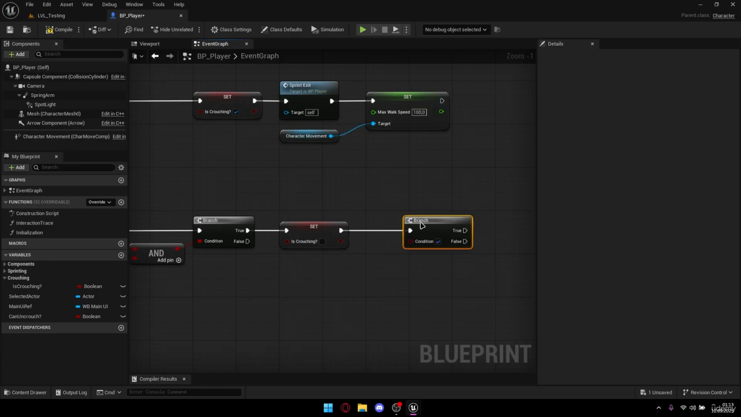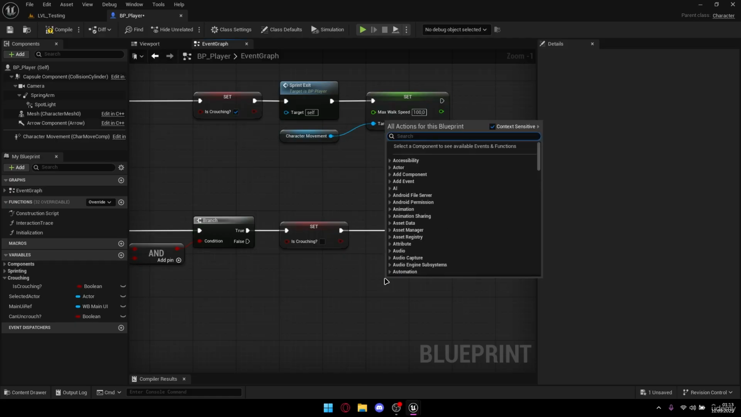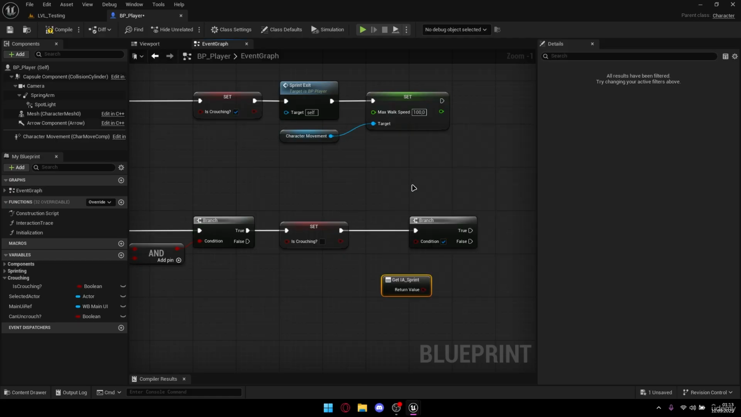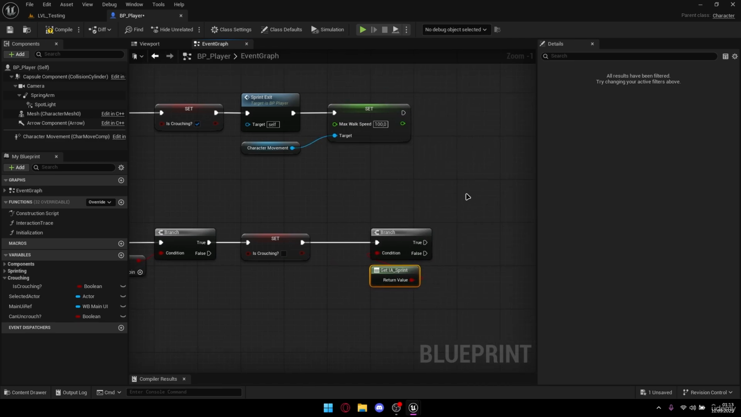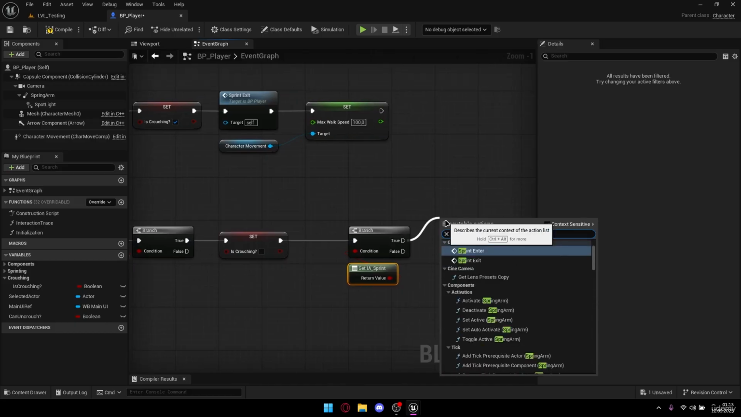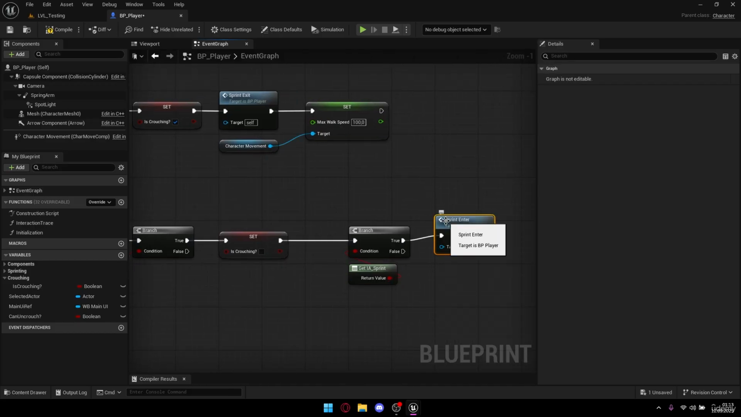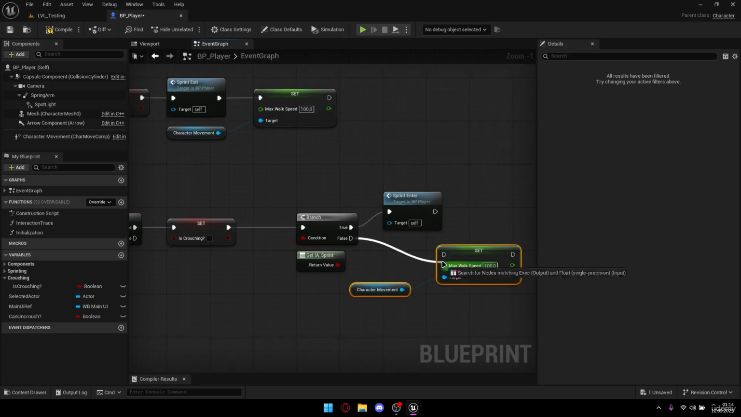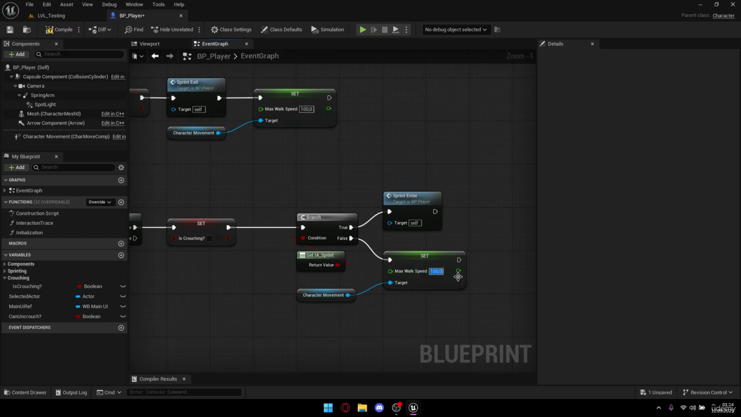We can use a branch for this. And now we can just get our input action sprint. And if our input action sprint is true, then we know that we're sprinting. So we can just sprint enter. But if this sprint key is not held, we can just do the same thing as we did here. So set max walk speed back to 150.